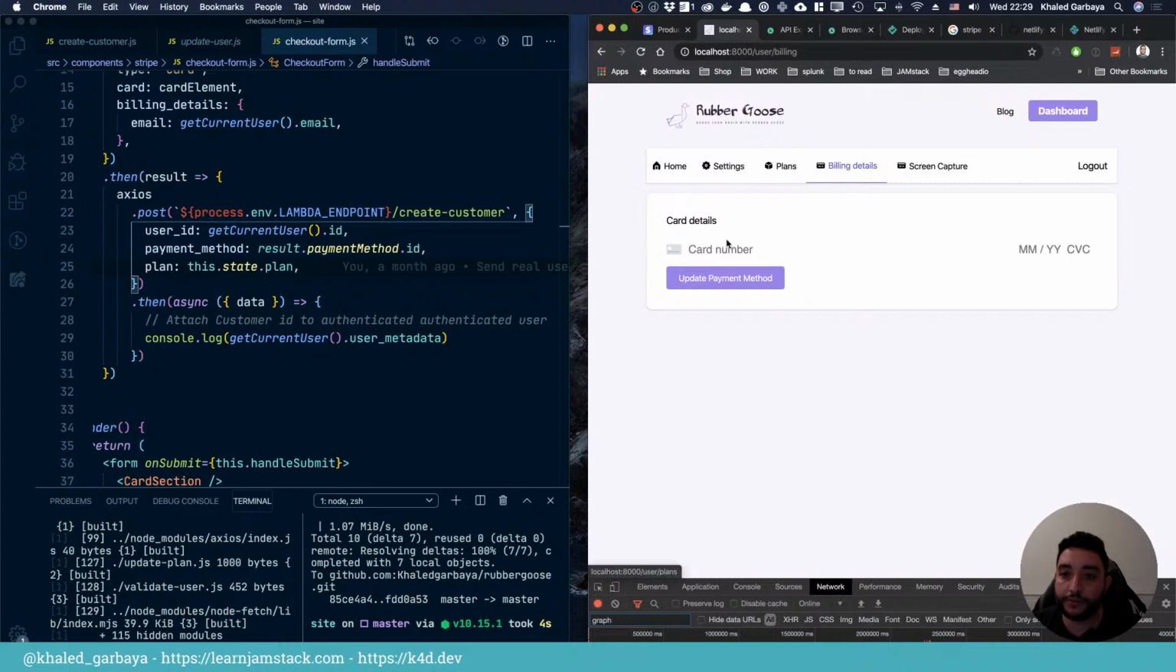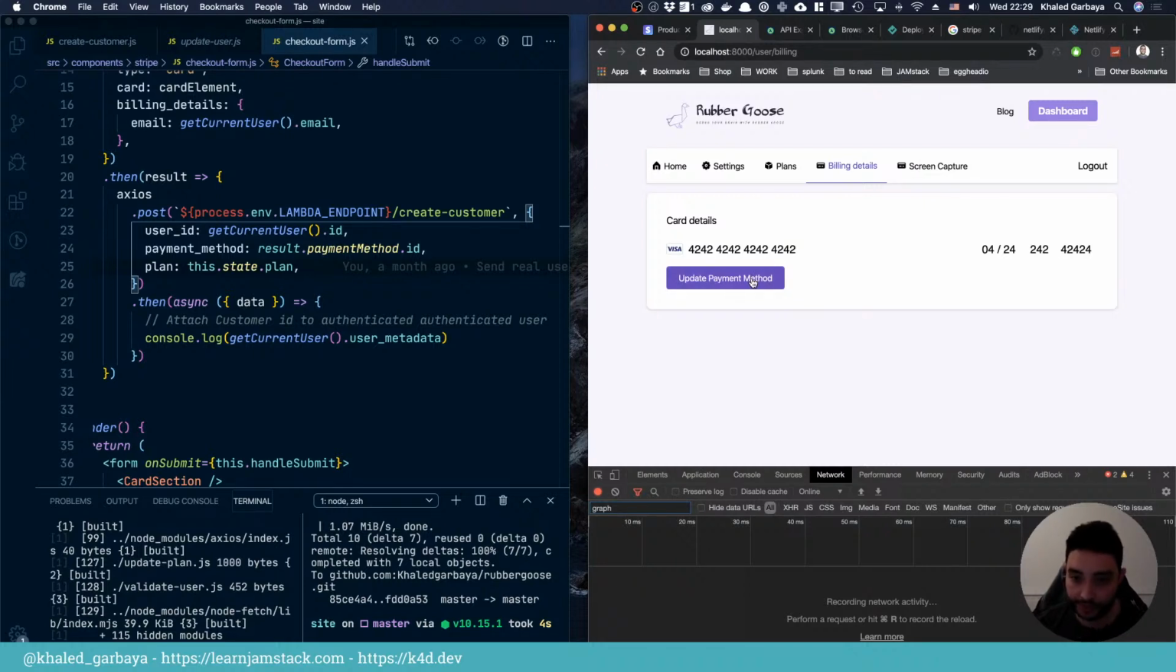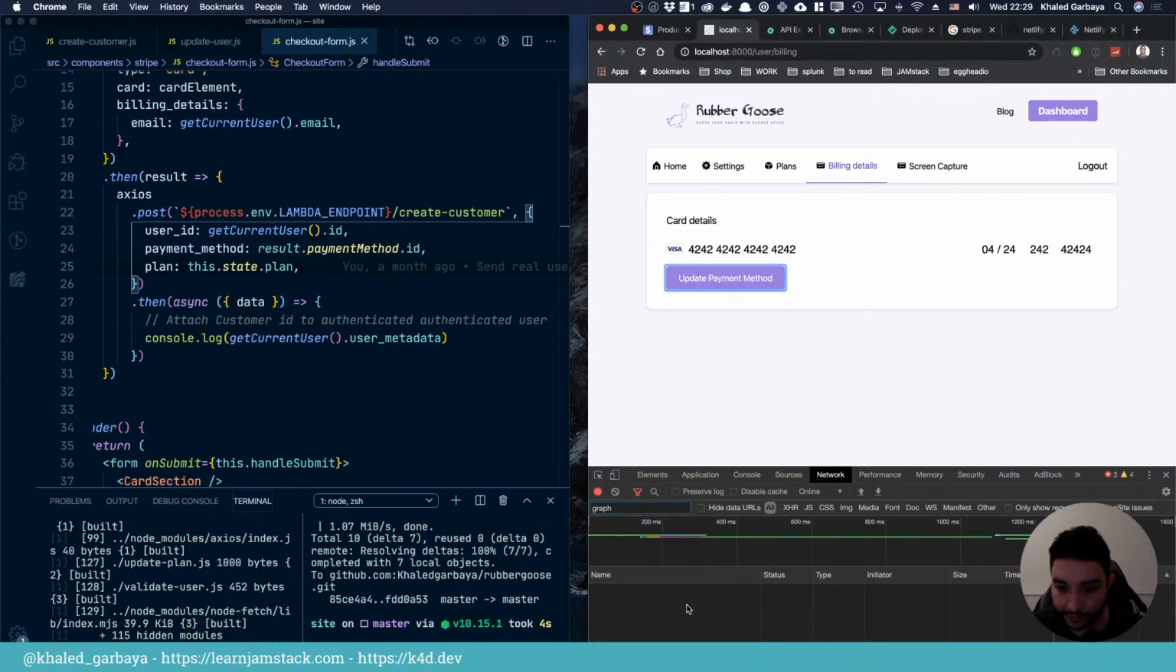So hopefully now when I enter this card, which is a fake card, by the way, this is a test card, so I'm just hitting 42, 42, 42. And let's go to, where is it? At the network. I'm here, I'm at the network. So I will update the payment and it will send stuff somewhere. And somehow I'm not seeing, okay. No GraphQL filter.